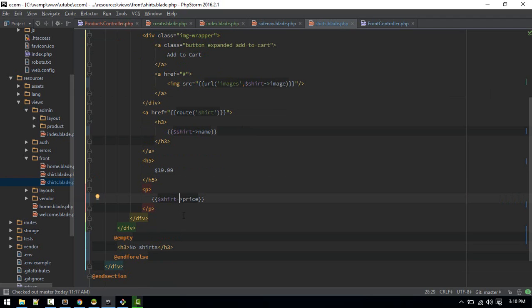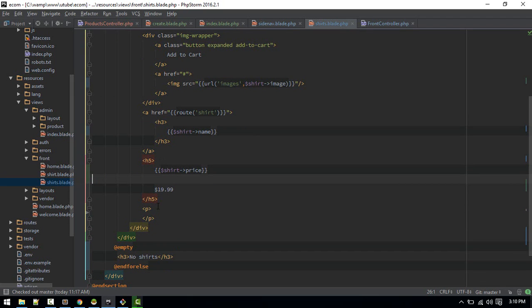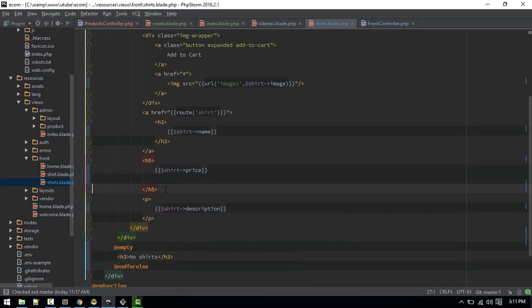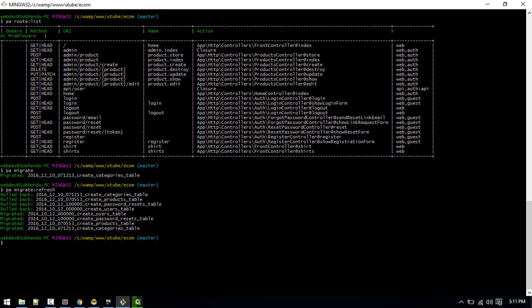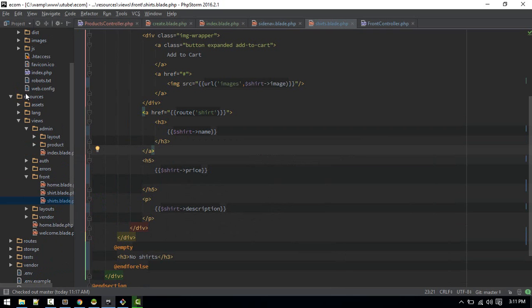Okay, price should be here, not down here. And here we'll give the description, shirt description. Okay, as we forgot to put price in our table, we'll do that now. So although you can go and just refresh that migration by adding that.